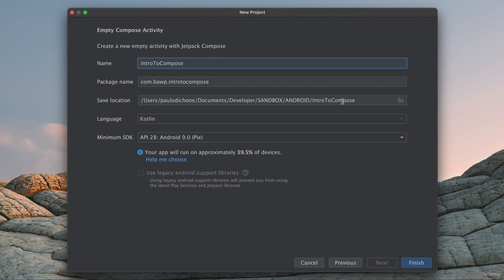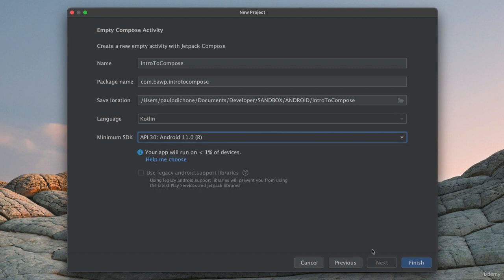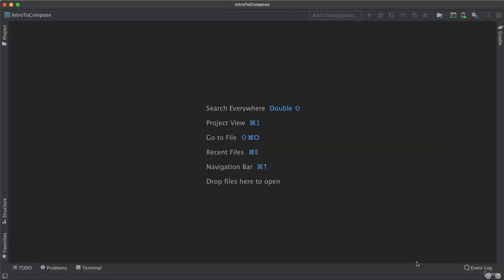So I do have a sandbox Android folder on my machine. Make sure we have Android Kotlin. For minimum SDK, I'm just going to go higher. Doesn't really matter at this point, but let's go to 30. All right. Let's say finish.